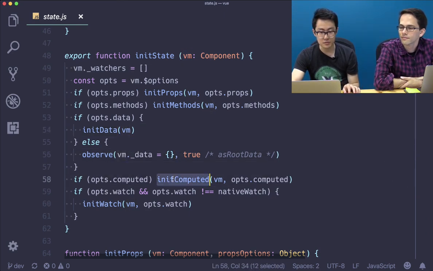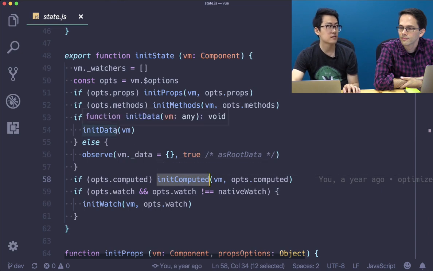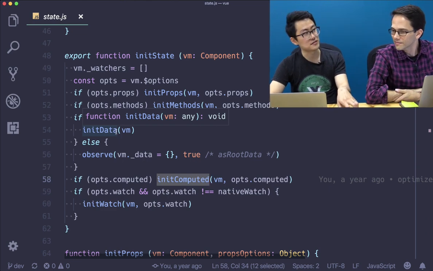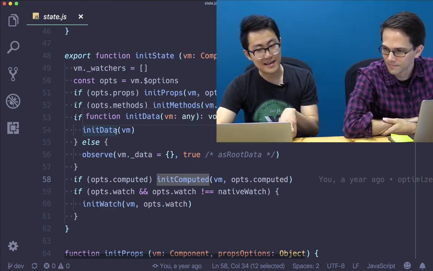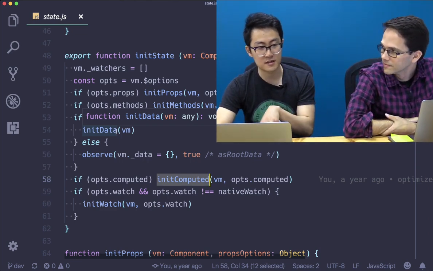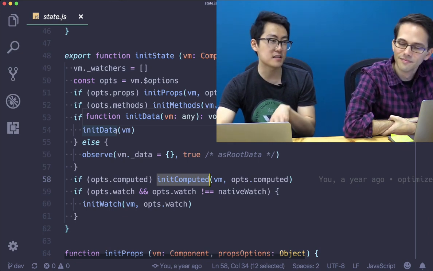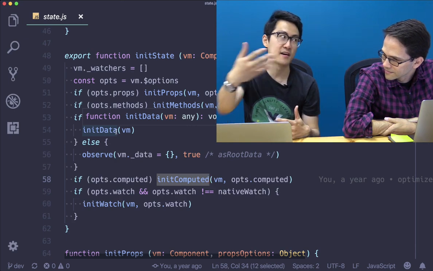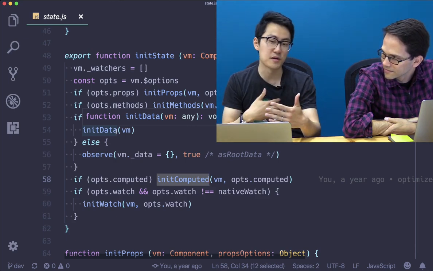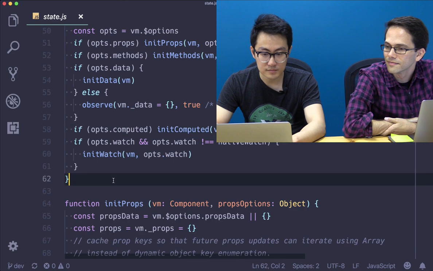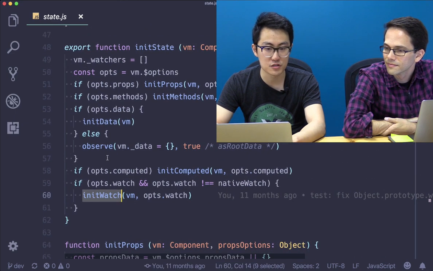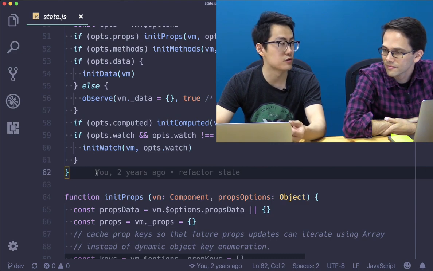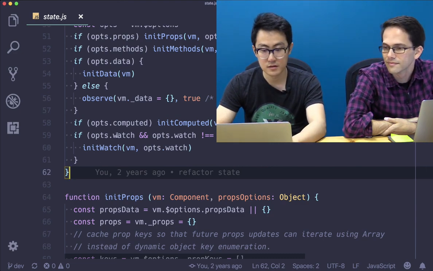And also, computed properties are resolved after data. This means you cannot use computed properties inside your data function. But you can use your data properties inside computed, right? Because it's much more common for a computed property to rely on your data than the other way around, right? And finally, we initialize all the watchers. So that's watchers registered through the watch option.